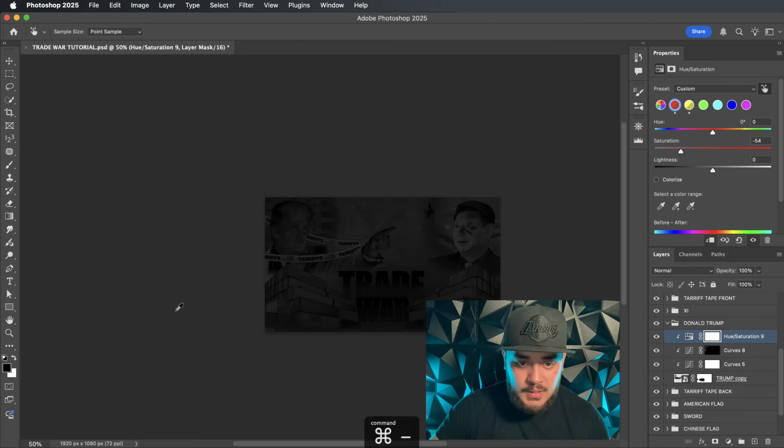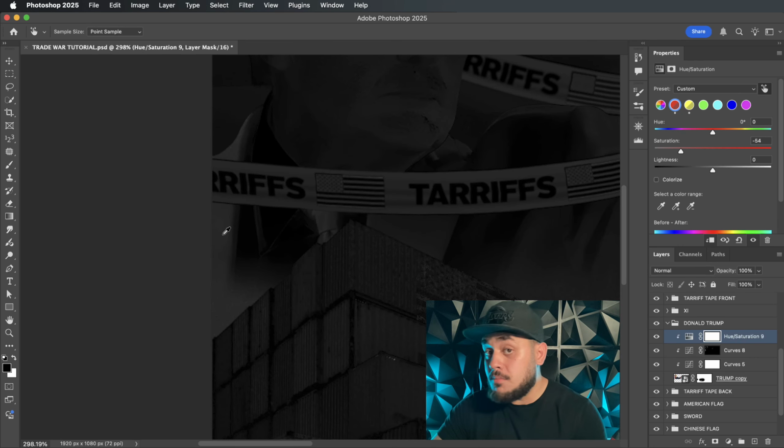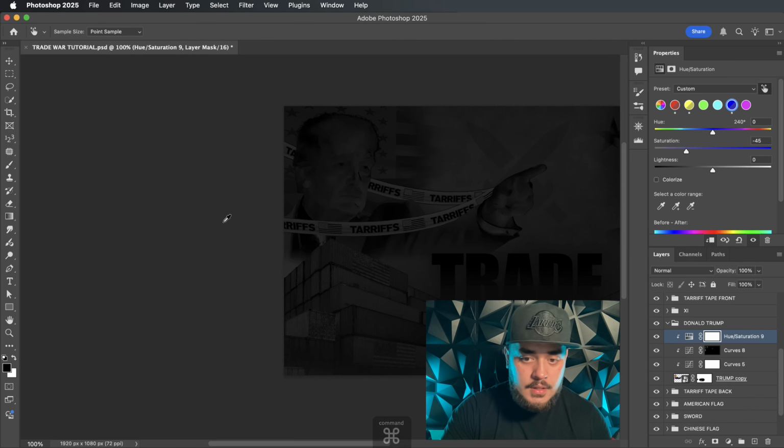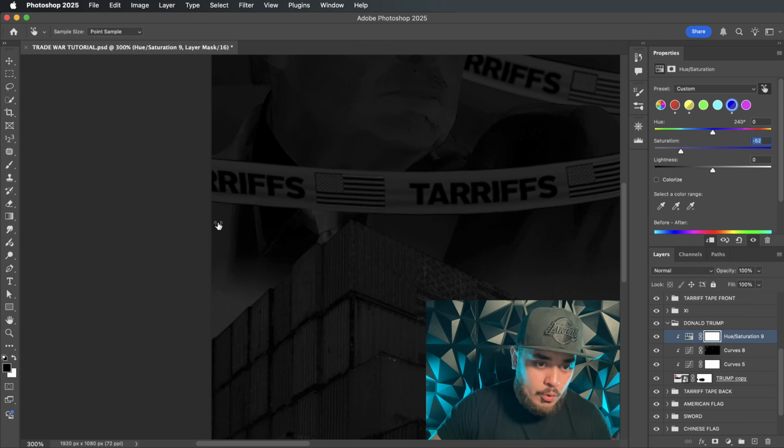And let's just zoom out to get a better view. Yep, we're doing a good job. Now you can see right here on Donald Trump's jacket, we can decrease the saturation of this. So let's go ahead and do that. Maybe to something like this. This is before and this is after. Maybe a little bit more. Okay.